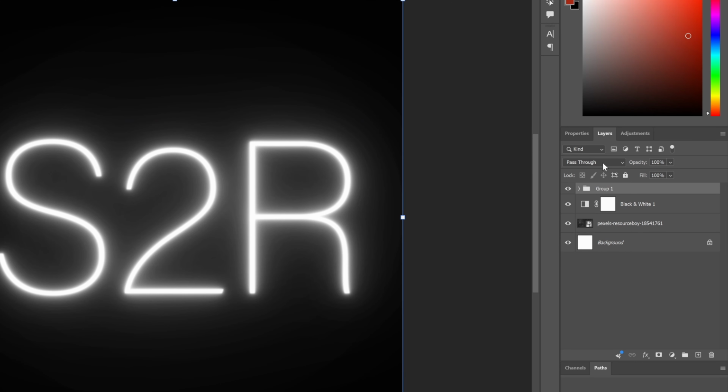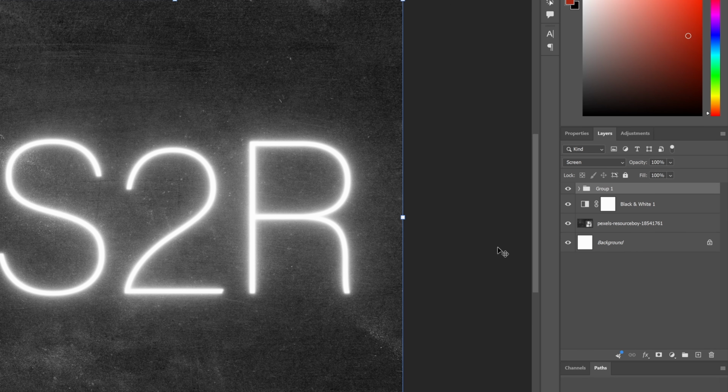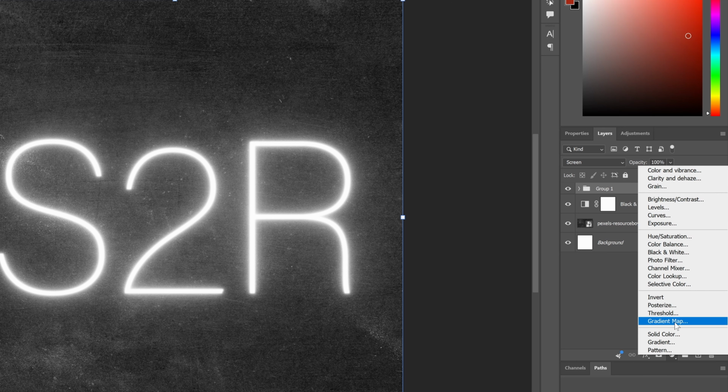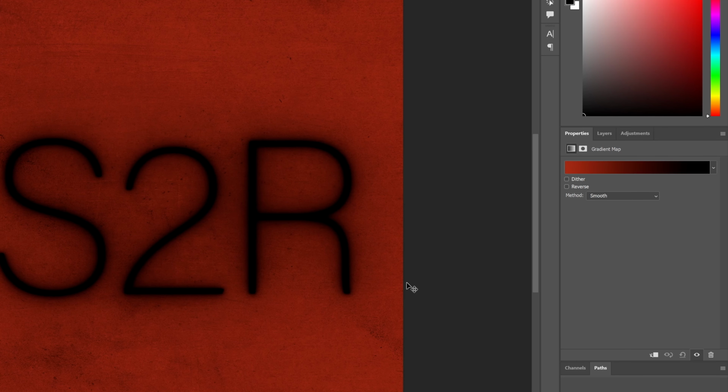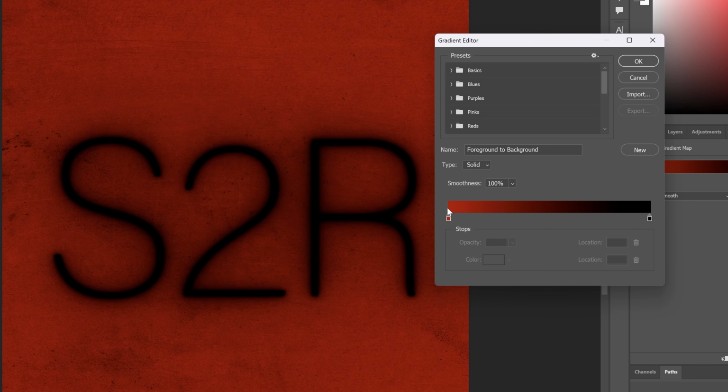And now I'm going to go up here where it says pass through. I'm going to change it to screen. All right. So you can see that white light has been allowed to pass through and the black is not visible to us at this moment. Now to make it have that neon glow of whichever color that you want, you simply have to come here again and add a gradient map. All right, it looks weird at the moment. So click on this gradient map. And now here you see these are 2 color stops that we have. The one on the right hand side is actually for highlights.